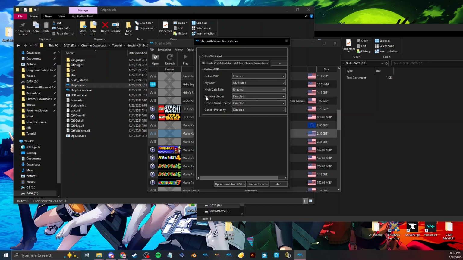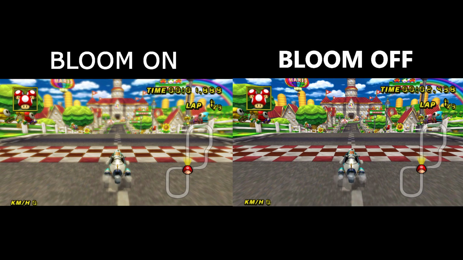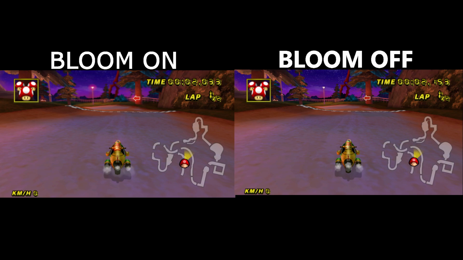Remove Bloom changes how the game renders certain effects, and it is all visual. Here's a side-by-side of some tracks with bloom enabled versus bloom removed. If this option is enabled, your game will look like the one on the right side.